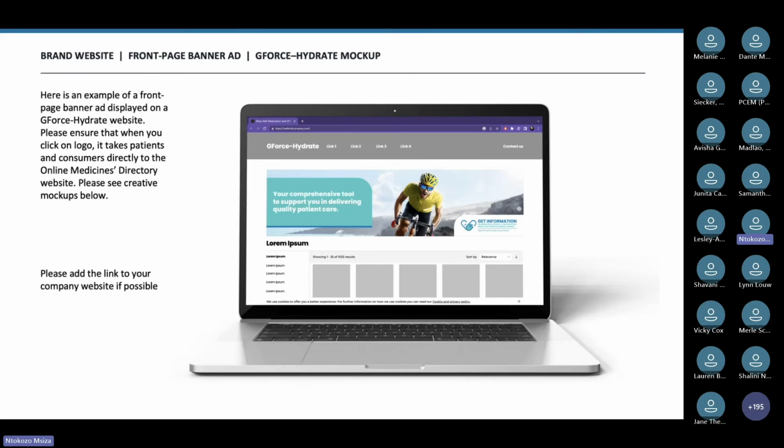So this is an example. I just have to mention that the majority of the artworks that I use in this presentation are mock-ups, and it's just an example of how we show you how to use the logo on your site.